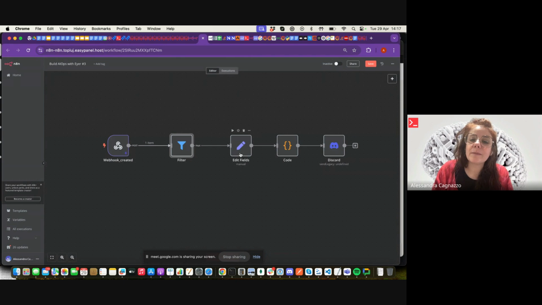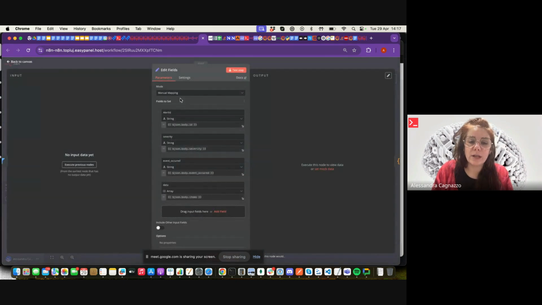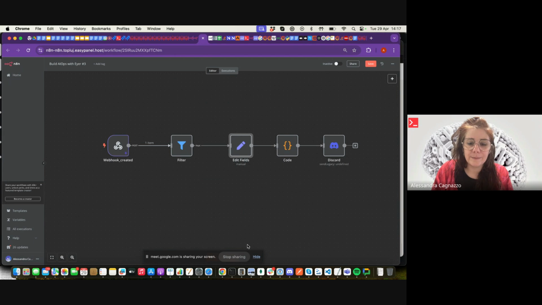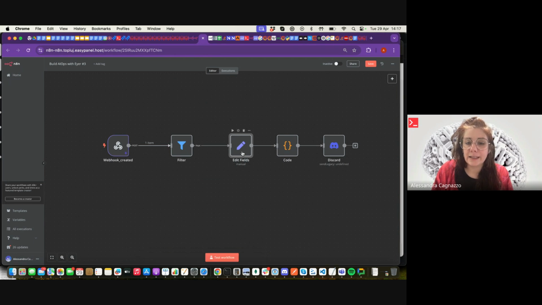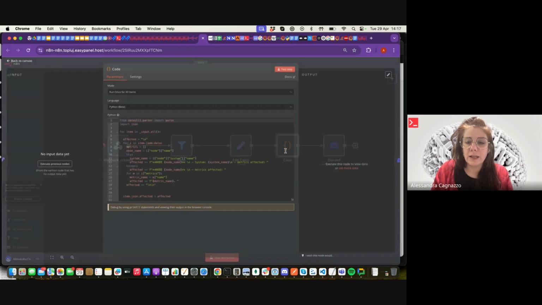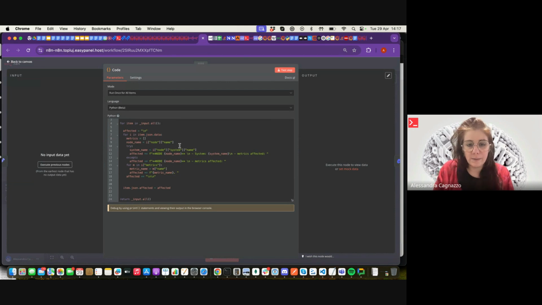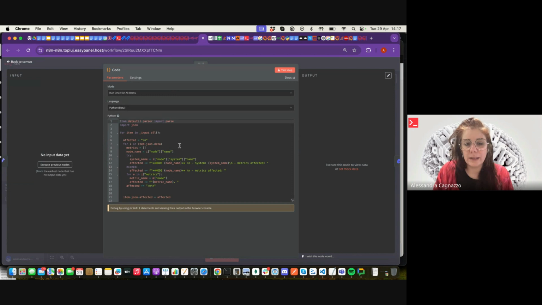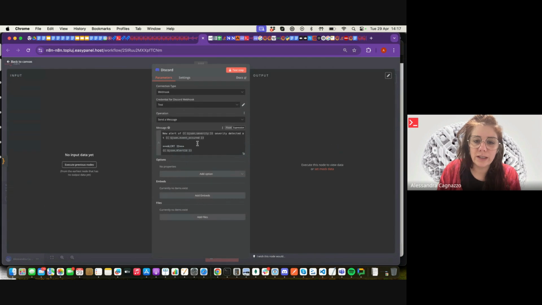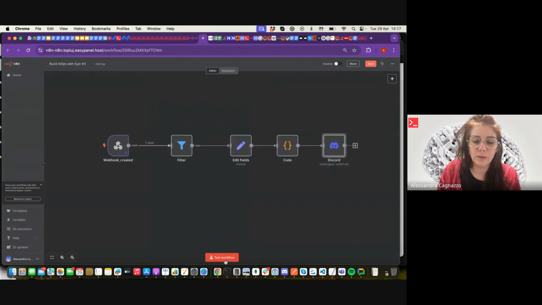And here I added a step in which I've been basically just cleaning and selecting the fields that I'm using. I use Python in my case, but other things can be done. I use Python just to create and edit a bit the message that I wanted to get out, and then Discord to basically send the text that I created. So just to see, we can test the workflow.